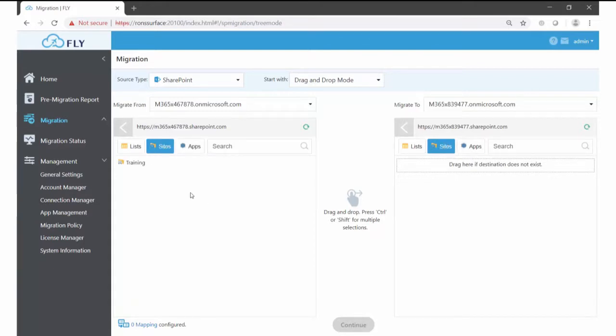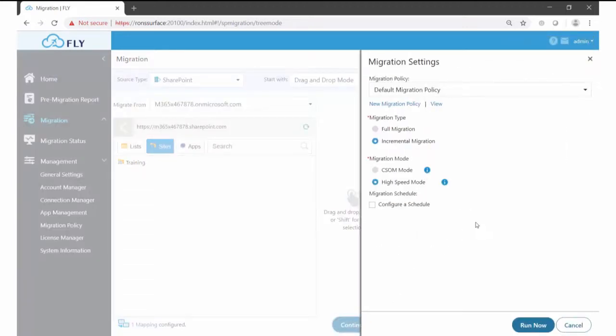Even apps, and in this case, there won't be any apps on either side. Let's say I'm looking to migrate this subsite from this source to this destination. Once I've located it, all I need to do is click and drag across and drop it. And that's it. Down at the bottom, we can click on Continue. And now we need to select some additional migration settings before we can either save and run this on a schedule or run it now.